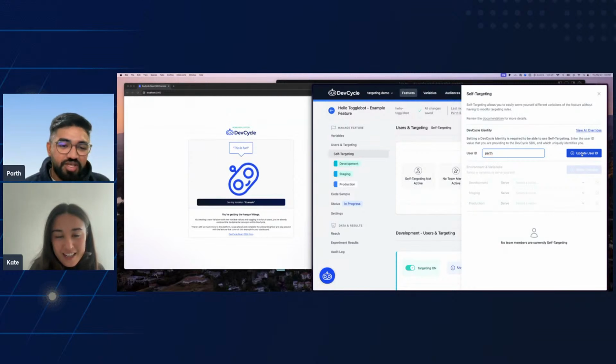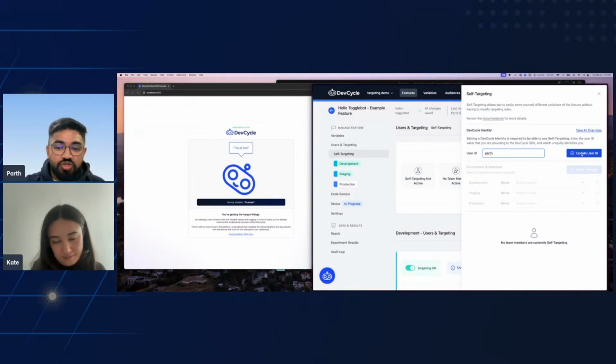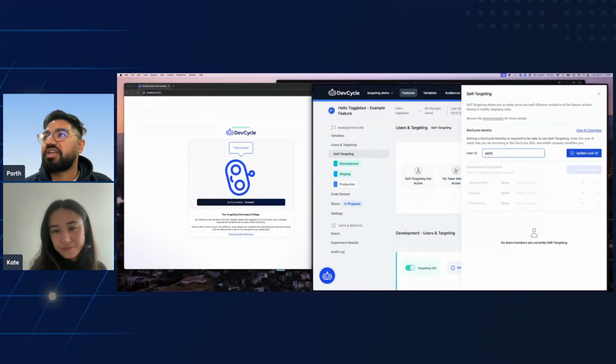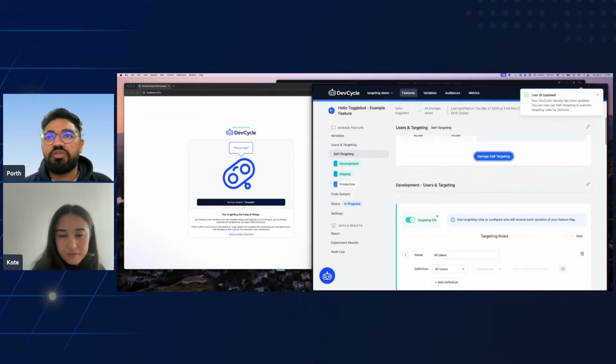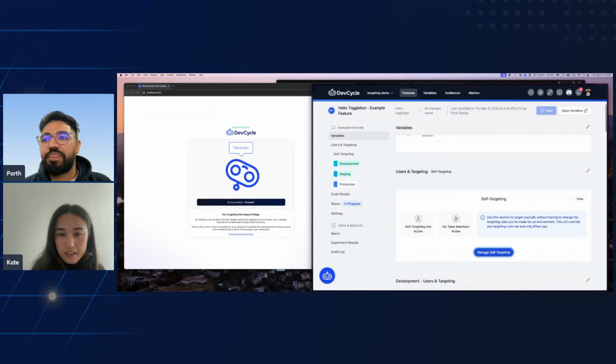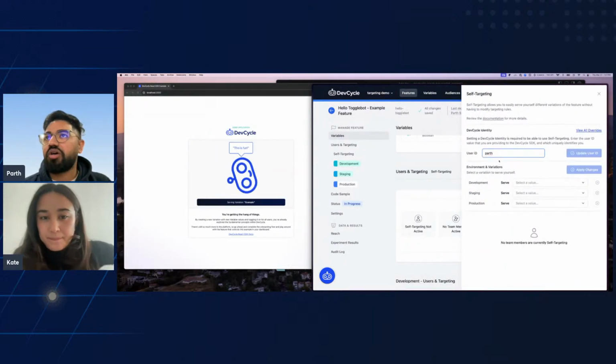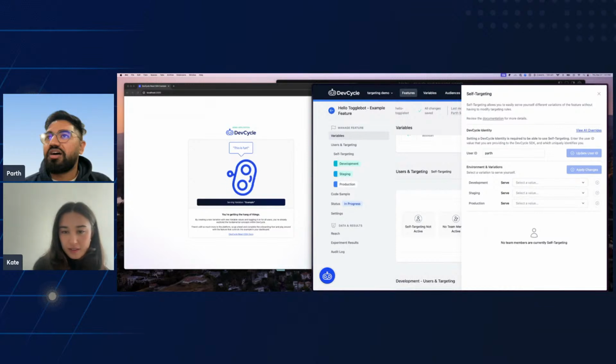If people have approval workflows turned on, and you don't want to wait for an approval but just want to see what your user would be getting, you can set your user ID. Self-targeting is just above the targeting section, so it's its own little area, and then you can turn it on and put your user ID.